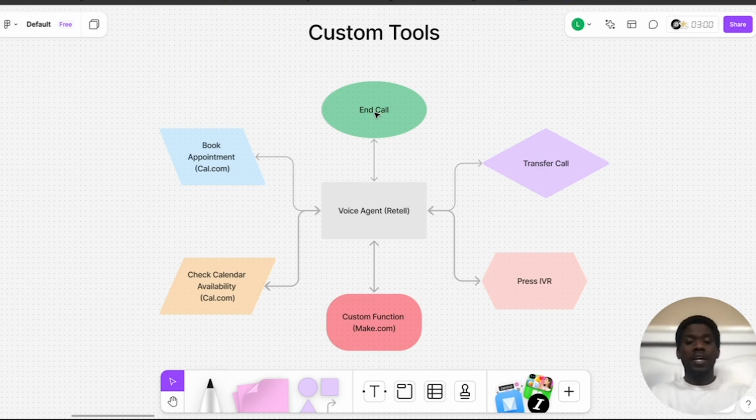End of call tool is the third tool. Book appointment through cal.com is another tool that's integrated with Retell. It's pretty cool because all you need is a couple components to actually get this up and going. No need for Make at all or any automation tools. And then lastly, the check calendar availability tool. Now, these 2 tools definitely go together. One checking the availability and the other one actually booking the appointment.